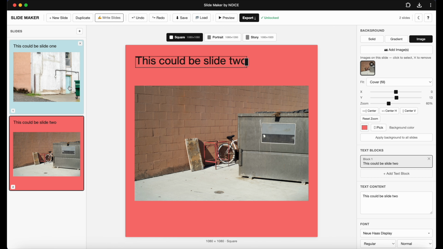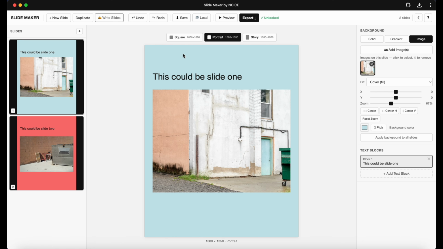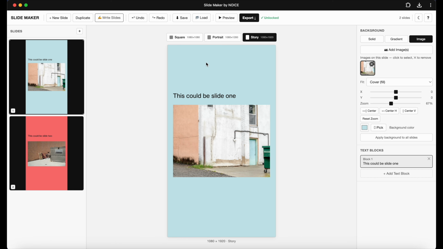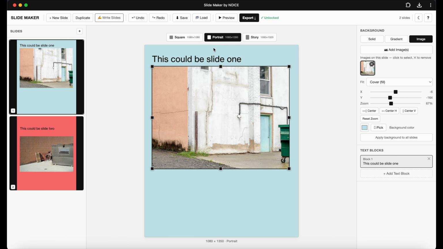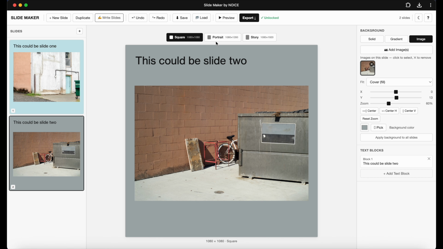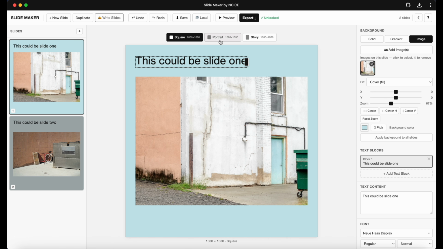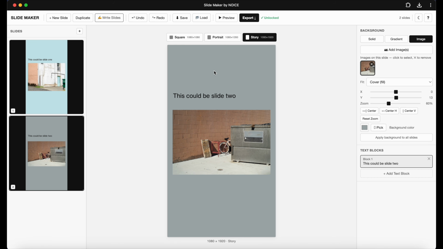All right, cool. So another thing I should mention also is it's best to start your positioning on the square, and then say if you want to move it to portrait and then also to story, it works better that way instead of just starting on portrait. Because if you do that, say you want it like this, but then you go to square, well, it's kind of messed up a little bit. So I recommend just starting on the square, position things accordingly, and then if you want to export different slides, different sizes for story and such, you could do that.